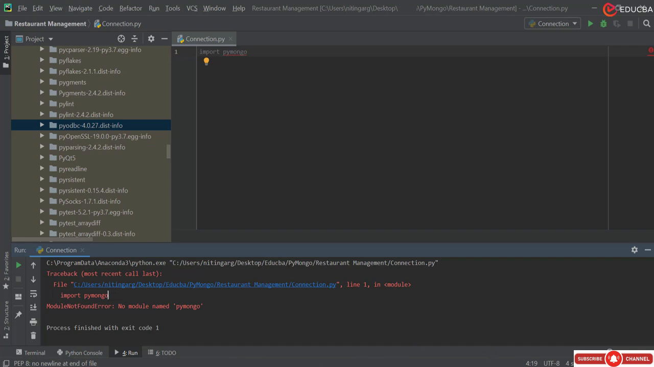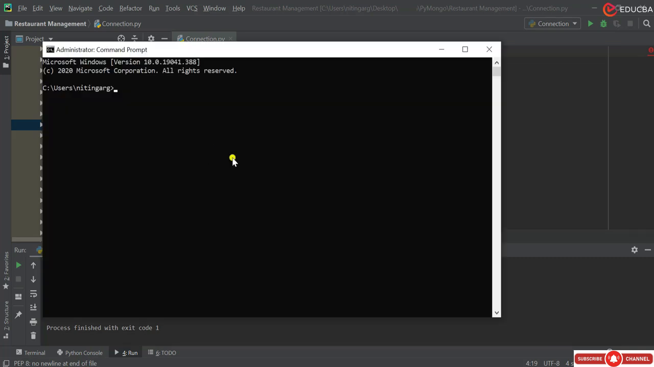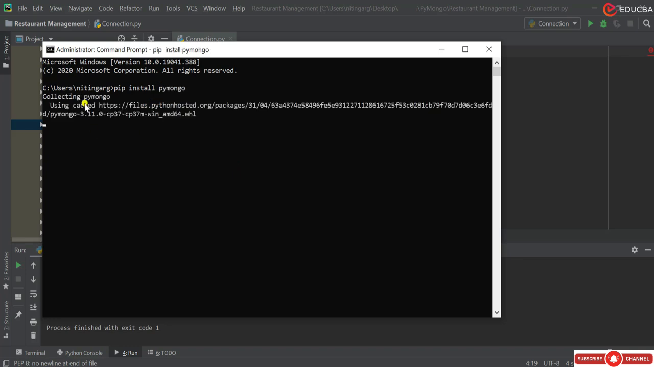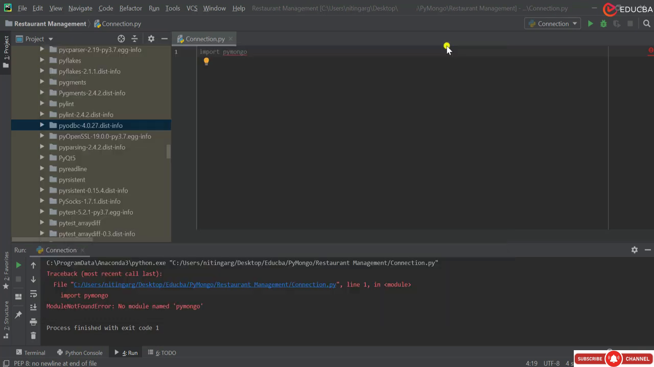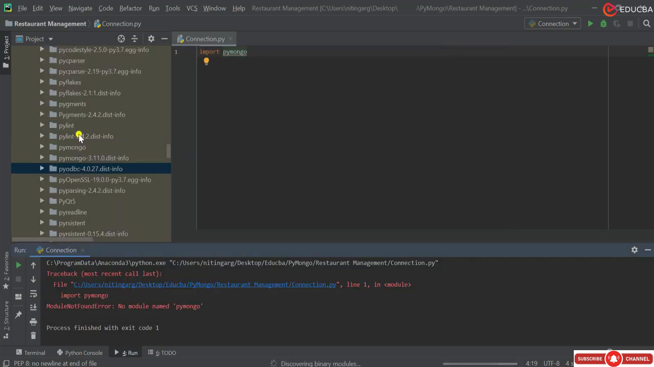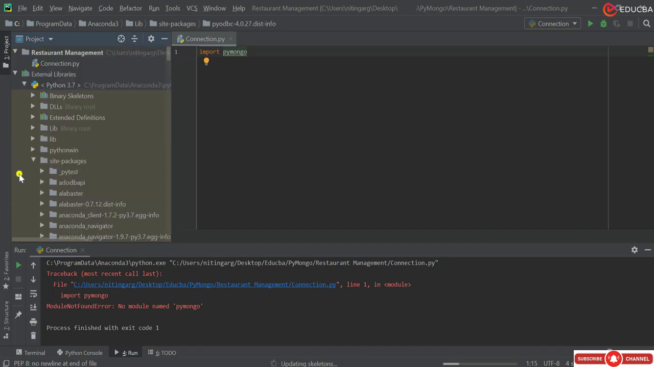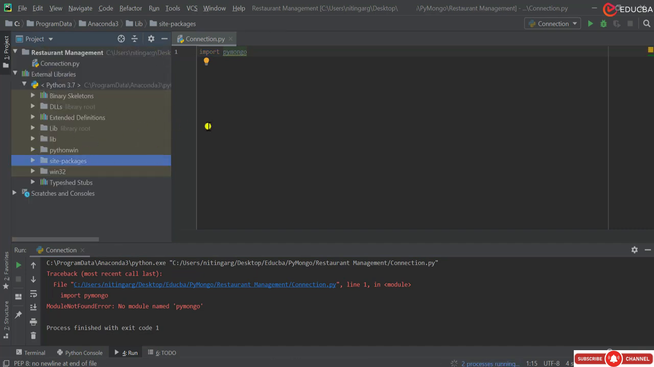To resolve this, you have to open your command prompt and write pip install pymongo, right? It says collecting pymongo, and it will download and install all the pymongo things for you. Now let's see here in the site-packages. Now you can see you have this pymongo library available in the site-packages folder.